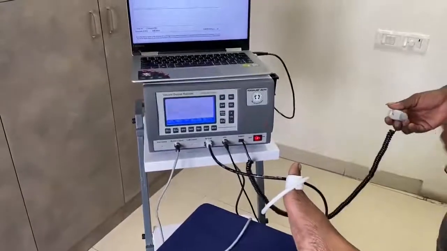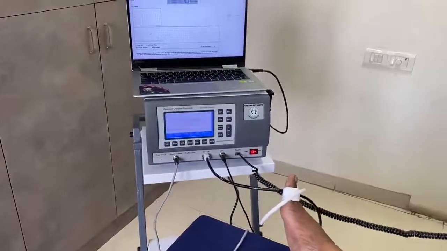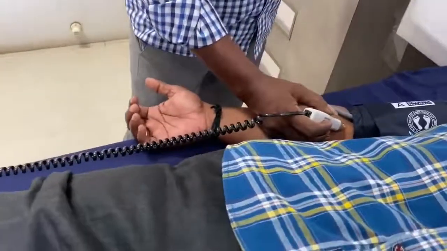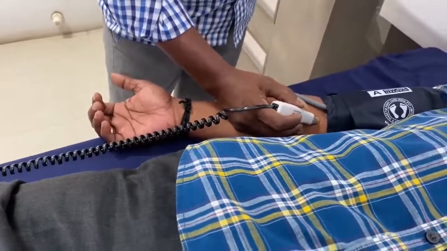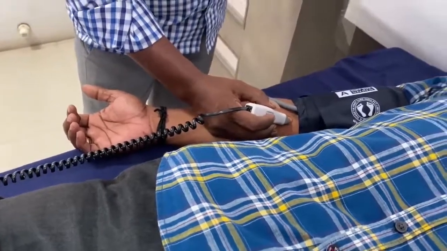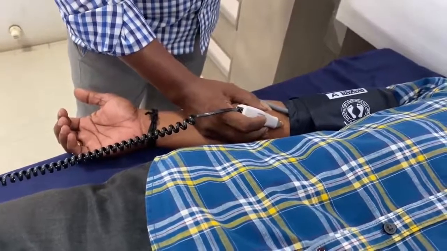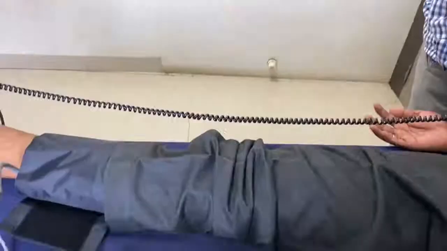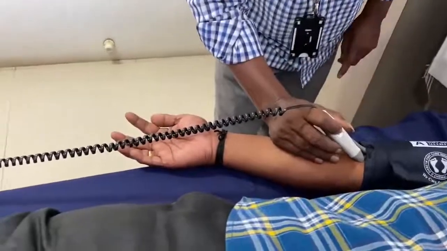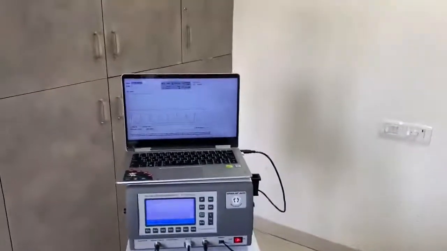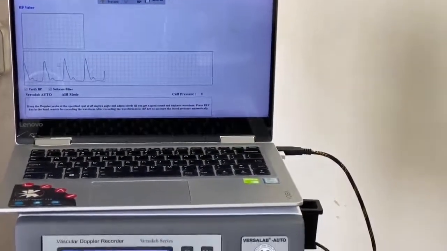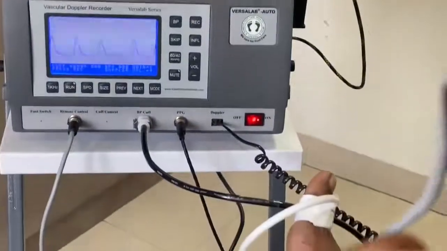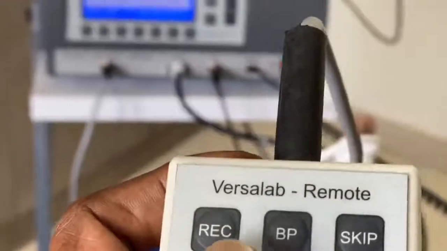Now the mute is off, so you can hear the sound, the Doppler sound. We keep the probe on the brachial. Venous is also in the background. Adjust it such that you are having only the arterial waveform. Now you can see you are getting a very clear waveform on the screen. Now I will be pressing the record key.